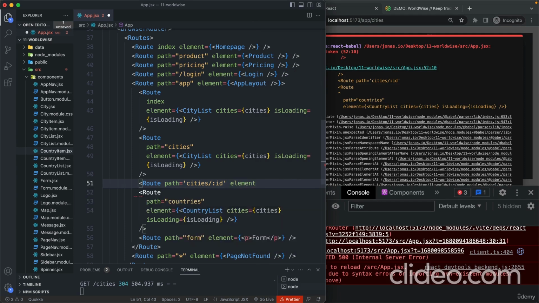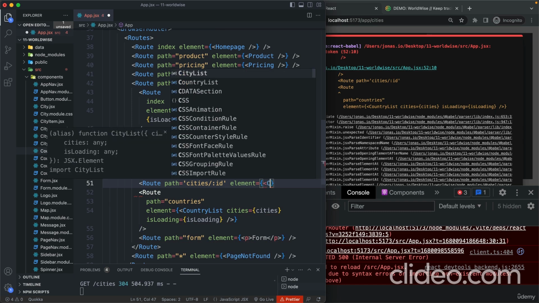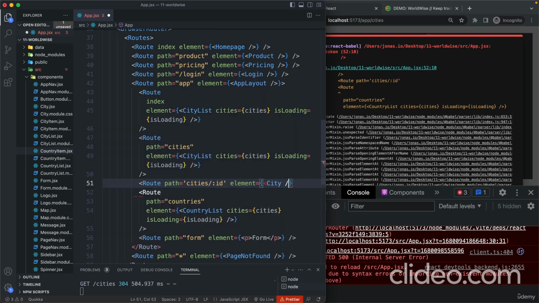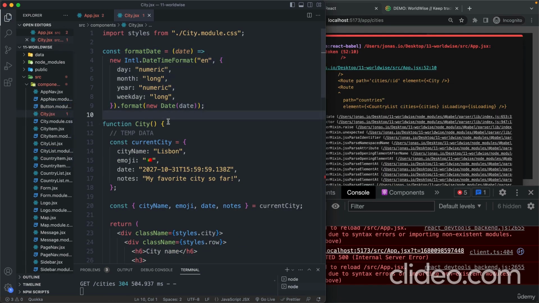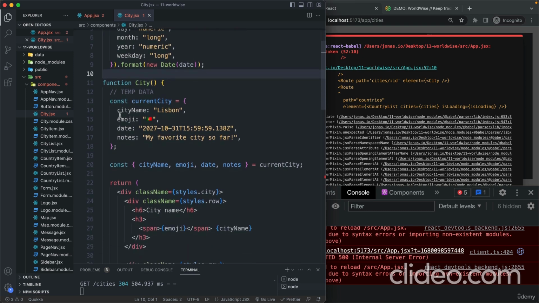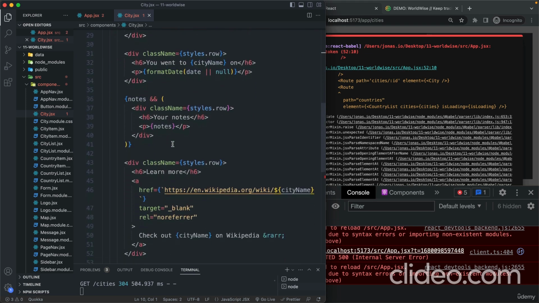And then from there on, the rest is the same. So here, I want to now use the city component, which actually already exists. So let's write that here. And so here is that city component. So it already has some stuff in there, like this temporary data and all this JSX.